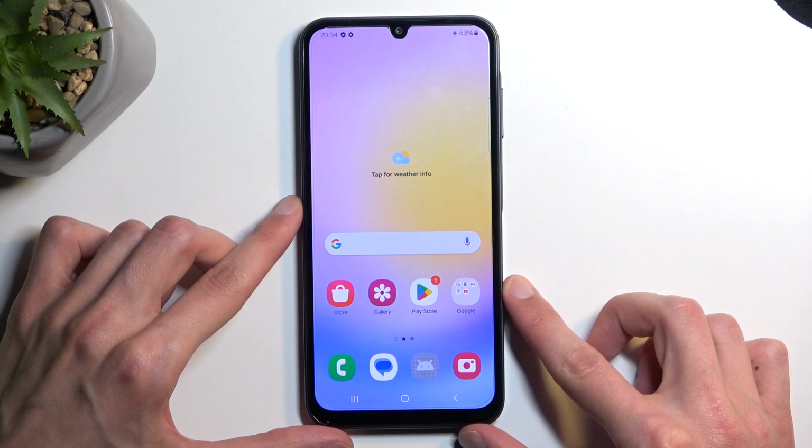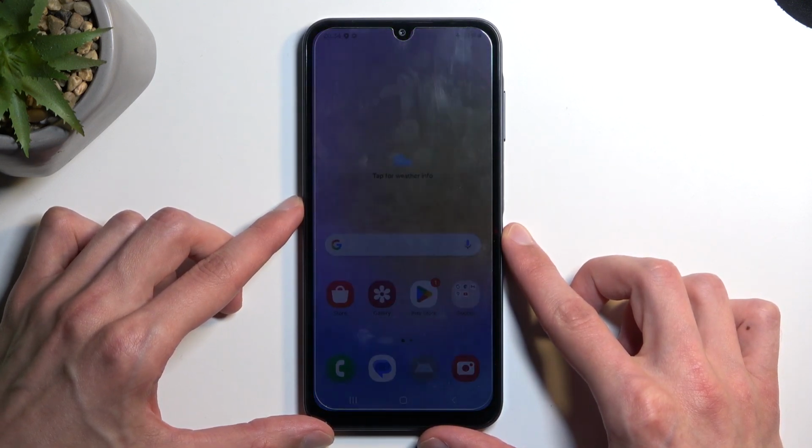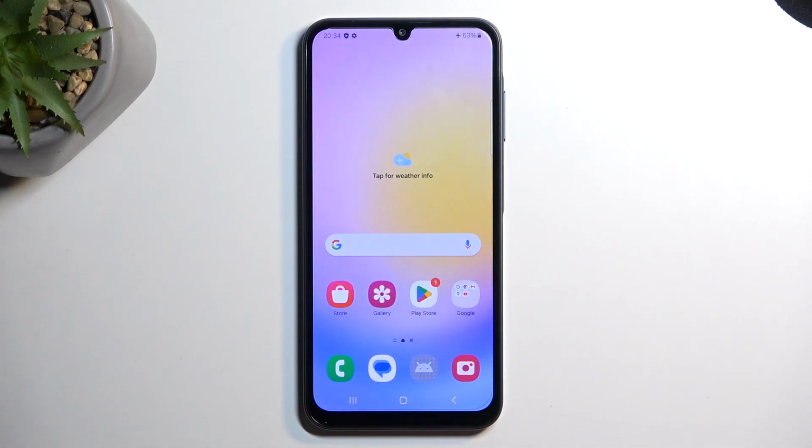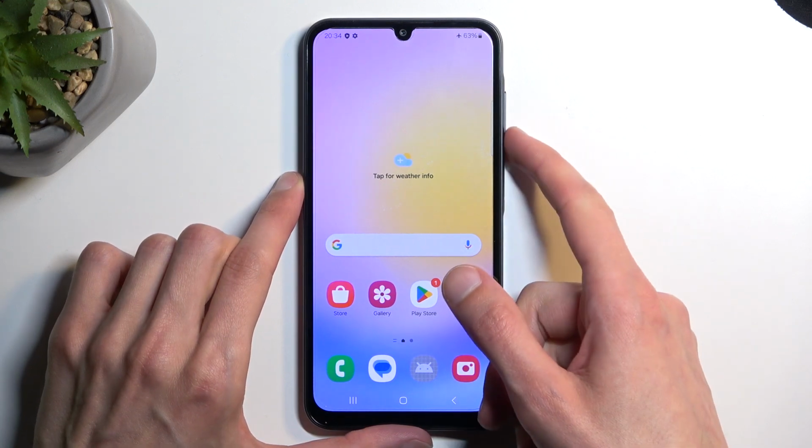So, to get started, open up content that you wish to capture. I'll be using the home screen as an example for this, so for me the content is already open and visible. Just make sure that whatever you want to capture is actually visible on your screen. From there, hold your power button and volume down.